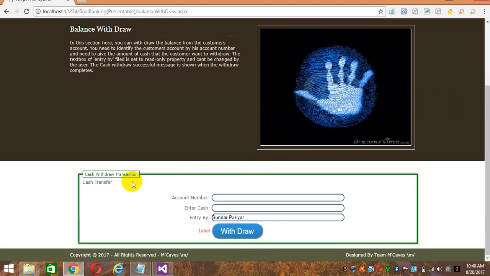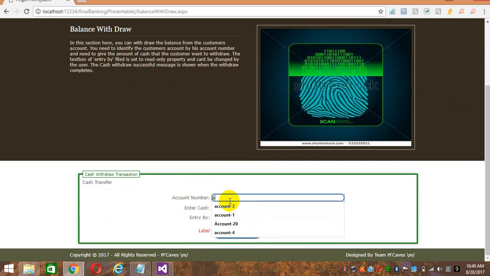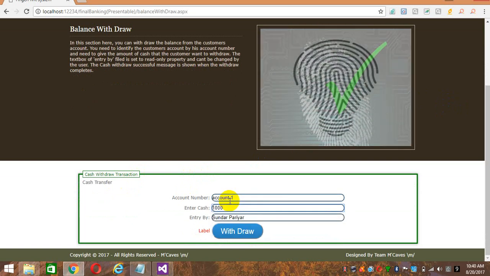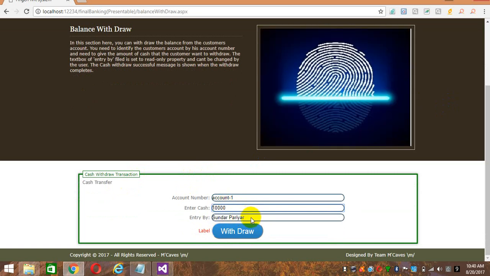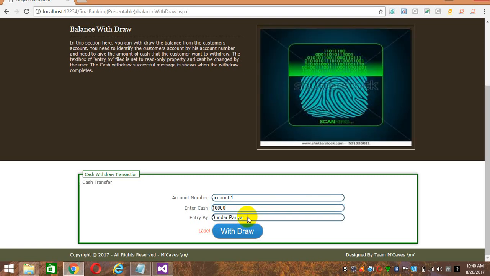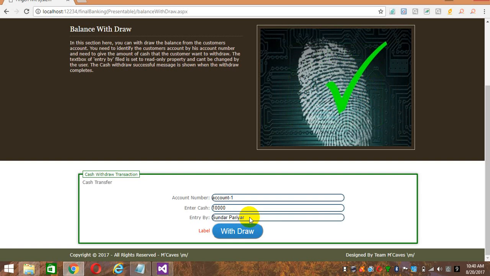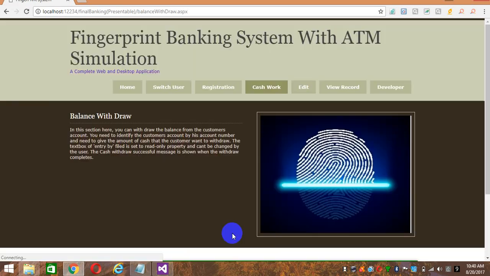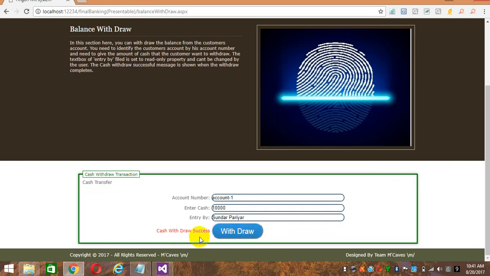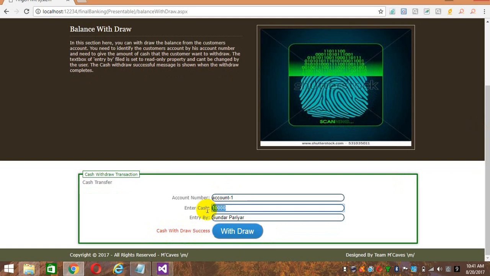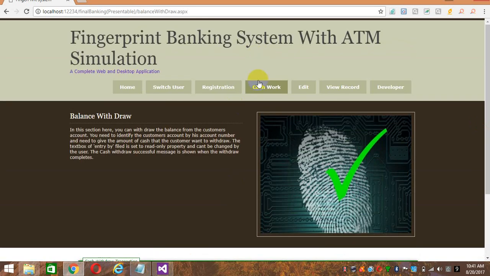Yeah, and on the cash withdraw operation, the account number is given here. Let's say account number 1, I want to withdraw rupees 10,000. So I give the information here, and the entry by is an auto generated field. The read only property of this text box is set to true. That means we cannot edit the information of this text box, we can only view the text written in it. And when I click on the withdraw button, the page is redirected, and if you see here at the bottom, cash withdraw success, means the amount of 10,000 has been deducted from this account. That was the cash withdraw that we just saw.